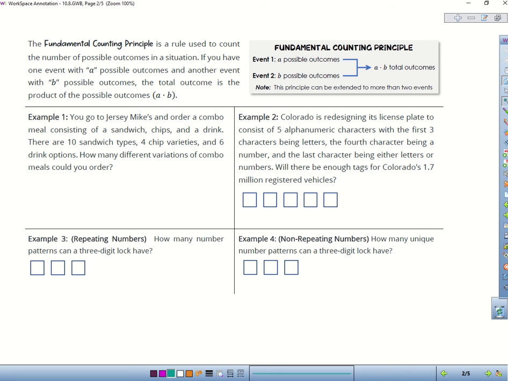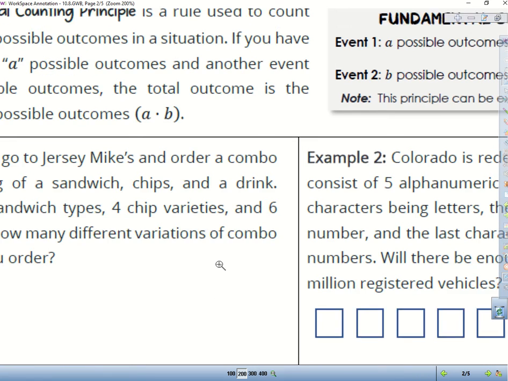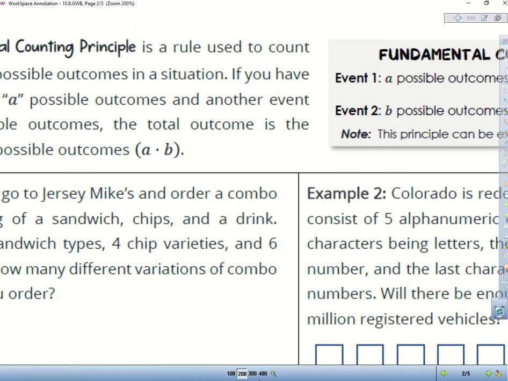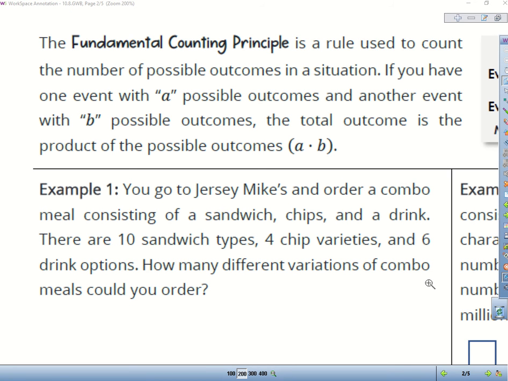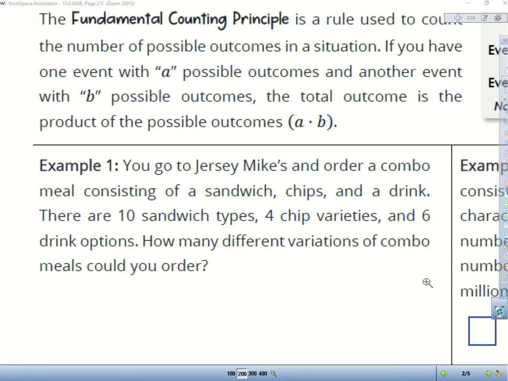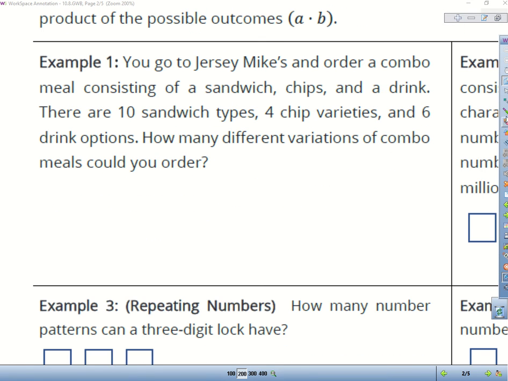All right, so the first thing we need to address is what's called the fundamental counting principle. This rule is used to count the number of possible outcomes in a situation. If you have one event A with possible outcomes and another event B with possible outcomes, the total outcomes is the product of possible outcomes. So that is going to allow us to count different situations.